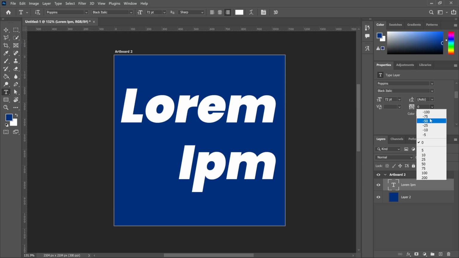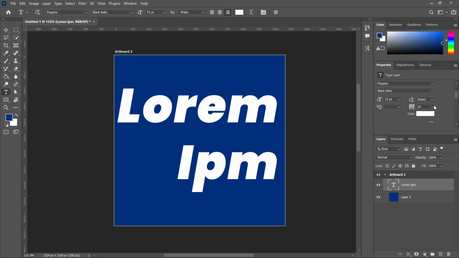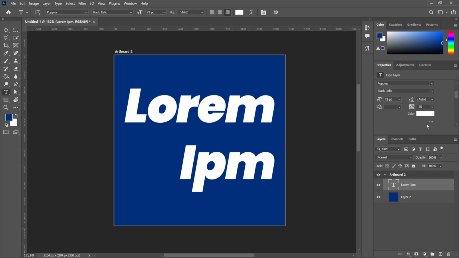So minus is back. From 5 to 200, it means you are increasing the size. So let's see how it is. You see, it increases. But then let's say -25. You see, it squeezed them together. So that's just basically it.